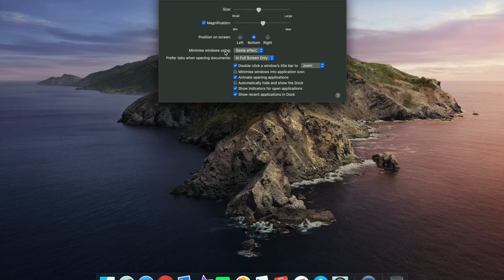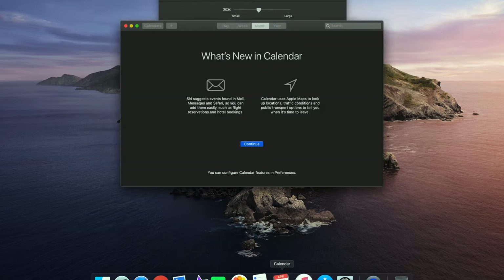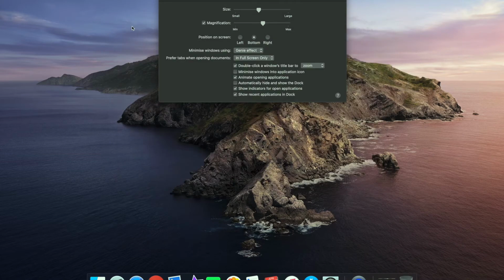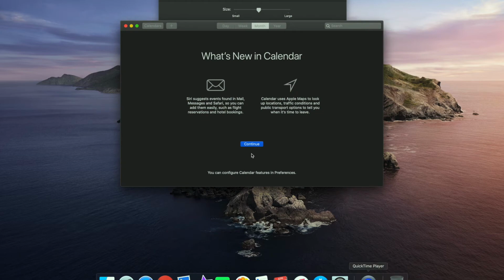Next is minimizing windows using. There are two types of effects that can appear on the screen when you minimize an application. Suppose I want to open Calendar. Okay, it opened like this. When I minimize it, see how it went with the Genie effect, it went to the recent applications area of the dock. If you want it another way, the Scale effect simply minimizes and maximizes.